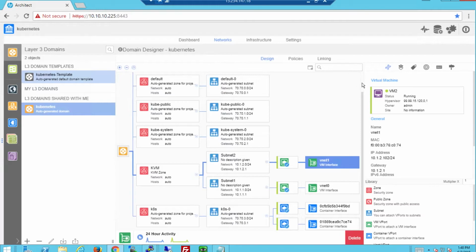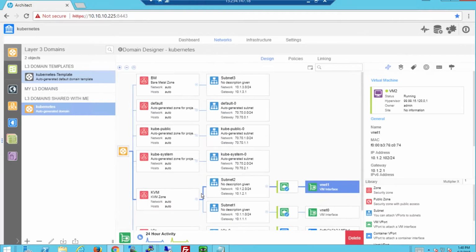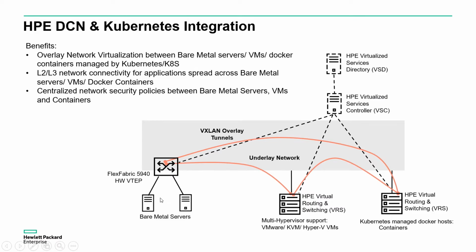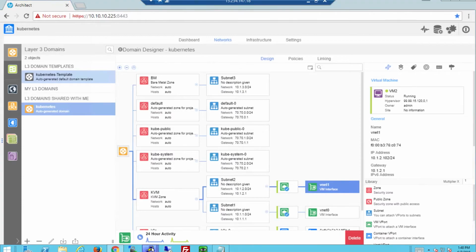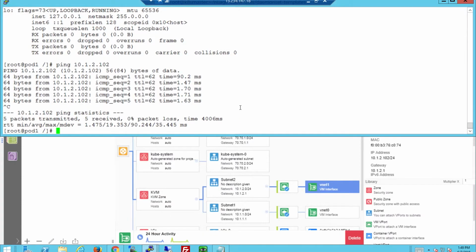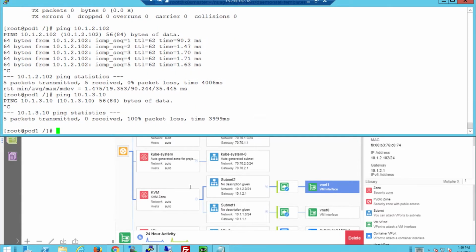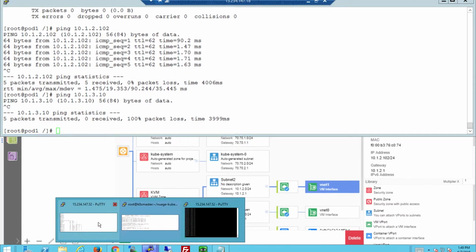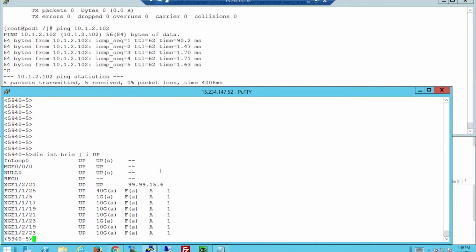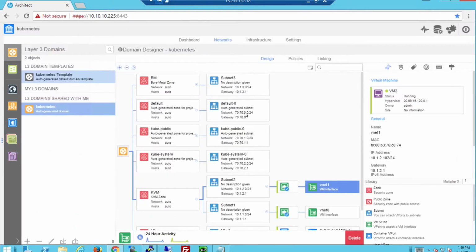Okay. So what if you have an application spread across on bare metal? Let's try to connect. Right? Bare metal on the left from your Kubernetes containers, from the pods. Let's try to ping to it. There's no connectivity right now because I haven't added it into the overlay network. This is my physical switch, FlexFabric switch 5940. You see after I've added in the GUI, it will be automatically provisioned with the required subnets. So let's do that next.